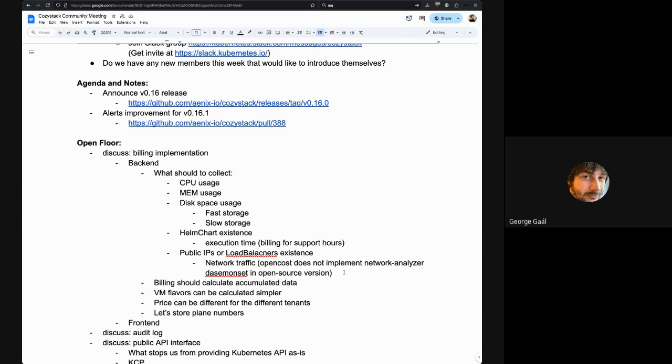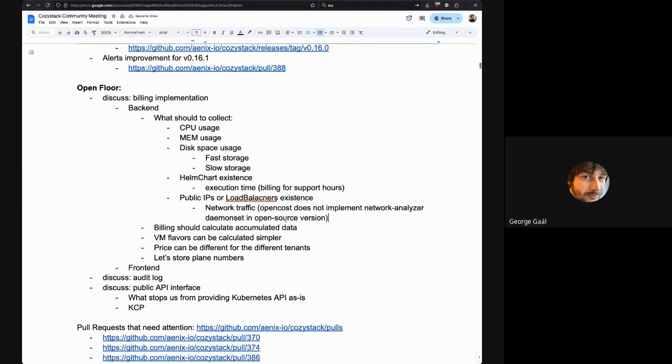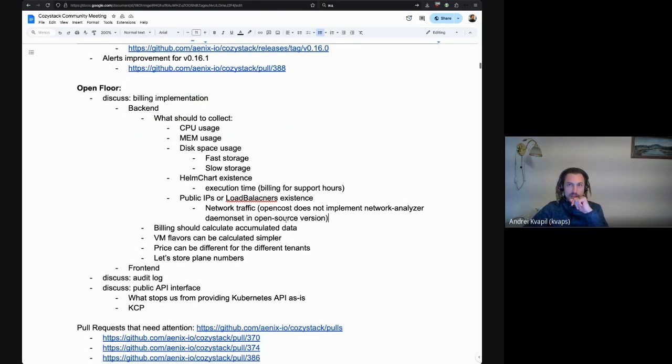So we can, not easily, but in some understandable manner, get the traffic metrics from load balancers. We can collect some data from Nginx Ingress, but this is not always in use. I'm not sure, maybe we could collect some metrics from MetalLB, which is responsible for providing public IPs. I don't know.